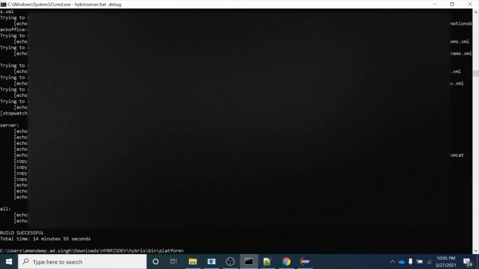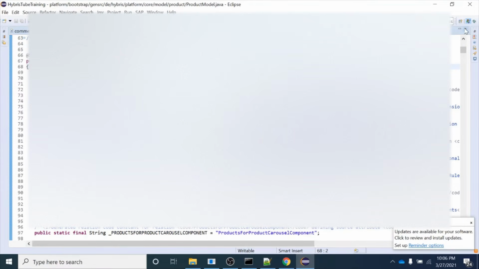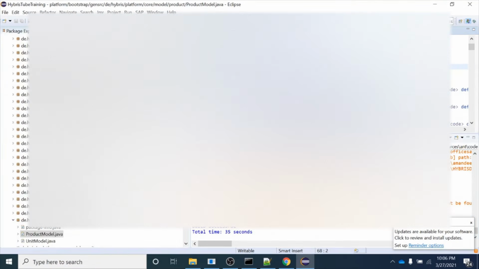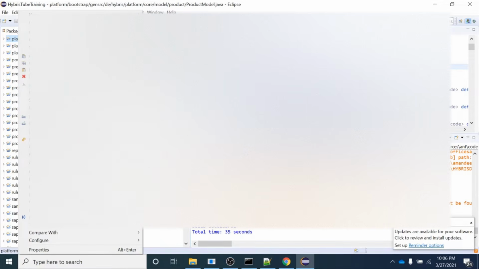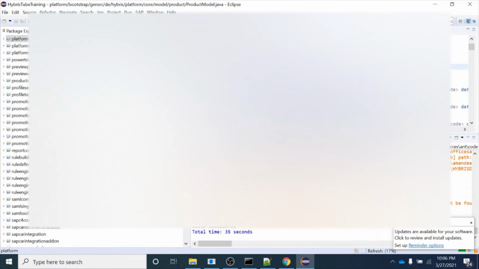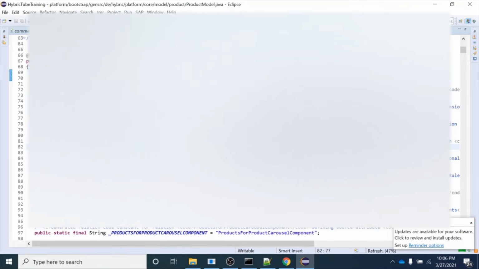So guys, now you can see the ant all command has finished successfully. Now I will refresh the platform extension. I am going to refresh the platform extension. I will just click over here, and then I will click on this refresh. Once I click on the refresh, you can see in the product model we should have a new attribute created, right? So I will press Control O.